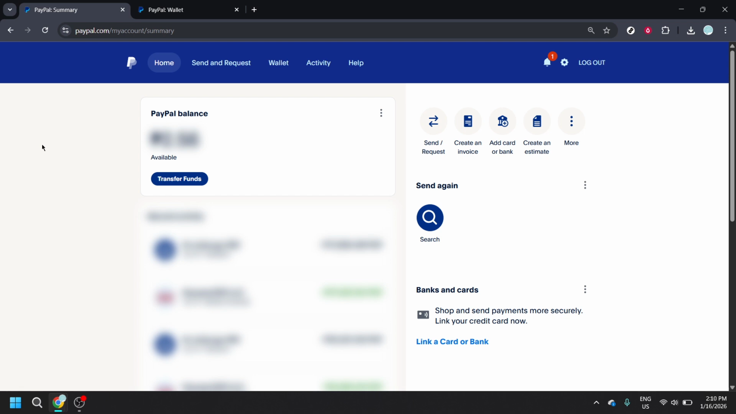First, head to PayPal and sign in to your account. For the clearest view, I recommend using a desktop browser, but this also works on the mobile app. Once you're in, go to the Wallet section. This is where PayPal shows your balances, linked cards, and bank accounts.